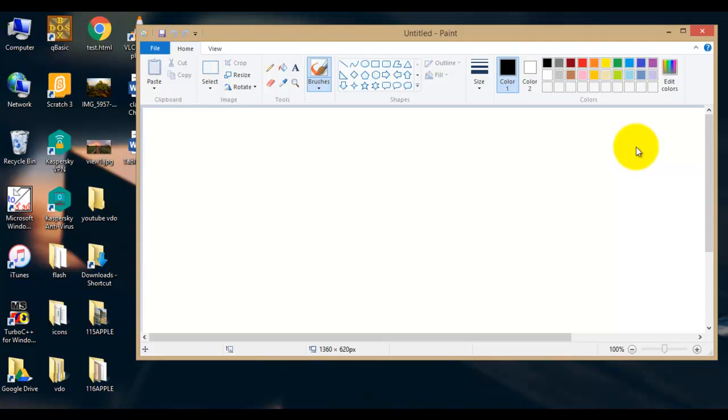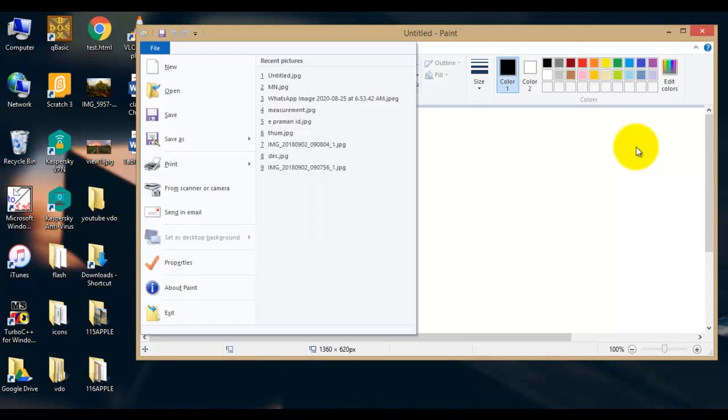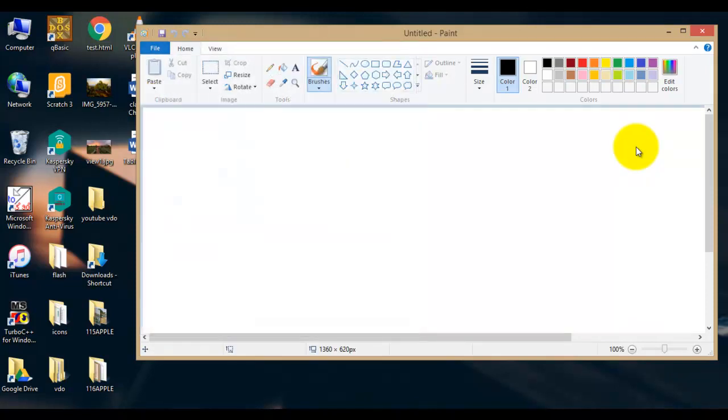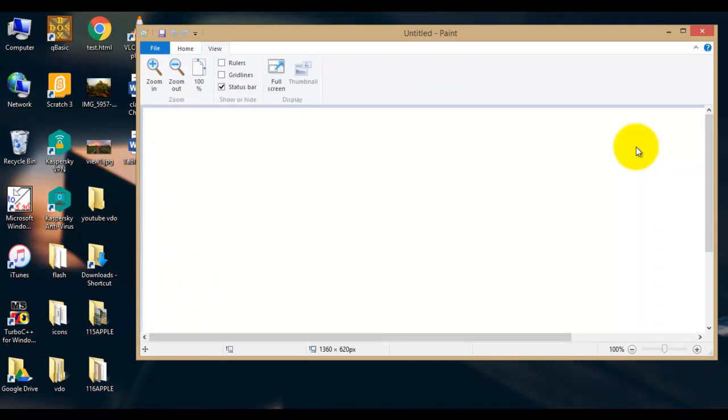And here this area is called quick access toolbar. Why is it called quick access toolbar? In this toolbar, some tools are contained. Means for quick accessing, without going to the menu bar, we can access directly from here. These are home, view and all. This bar is called menu bar.